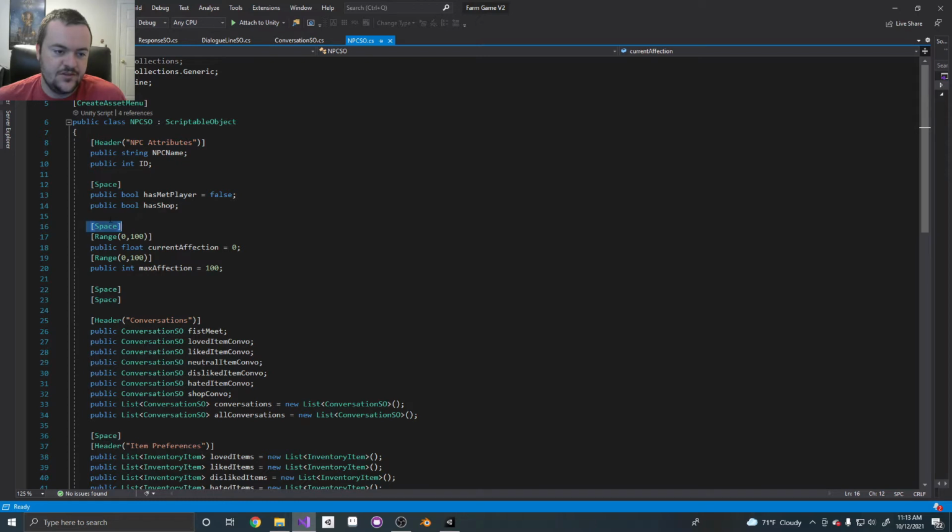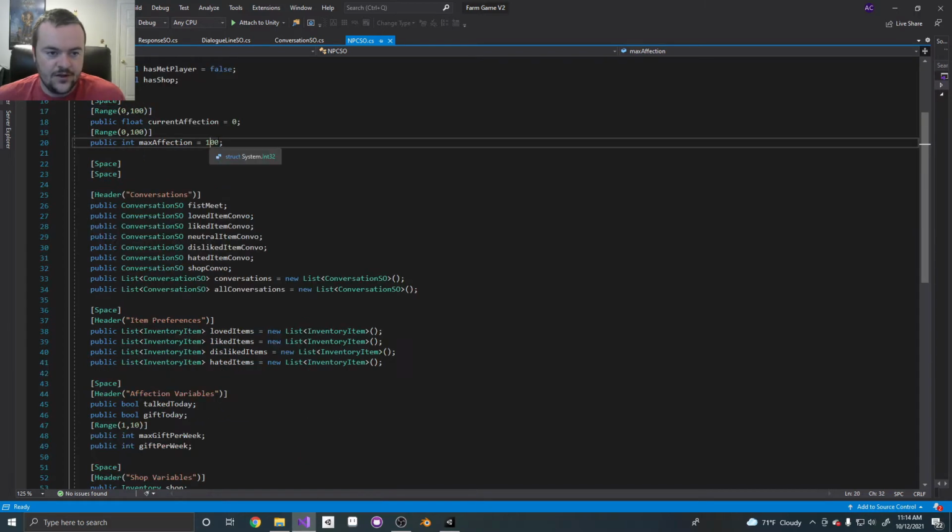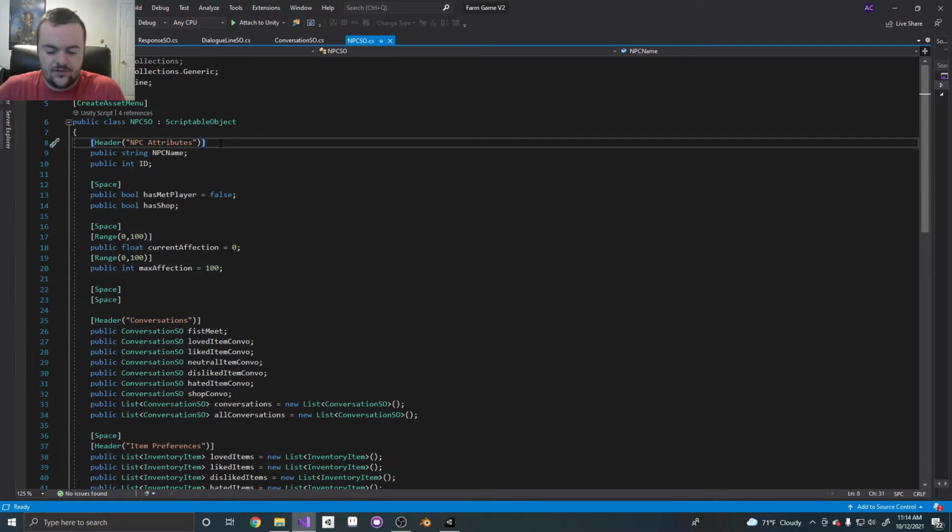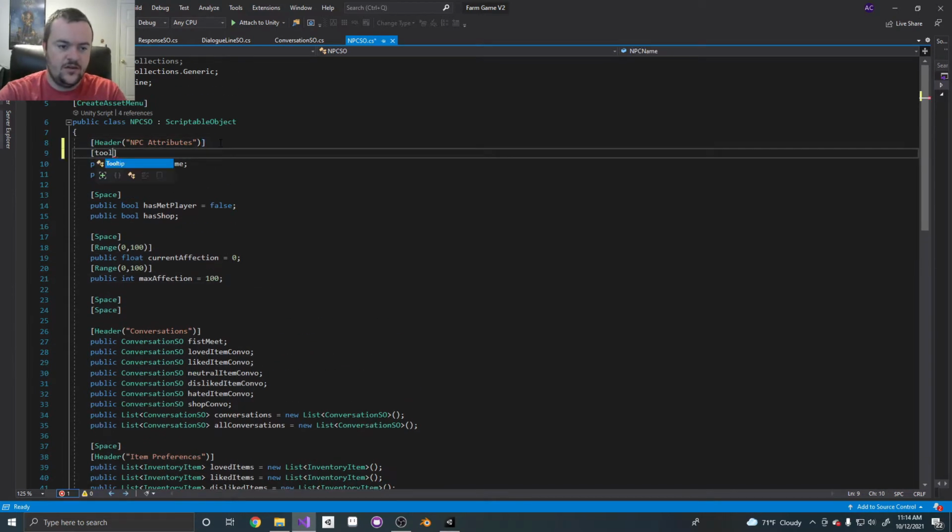They do exactly what you would think, where they just leave a visual line of space on the inspector. And then you've got range. This is what turns the value into a slider. You give it the minimum range and the maximum range, and then it turns it into a slider. The other one I'll show you that I don't have in this script, but we'll just add real quick. The other one I like to use is you can add Tooltip.